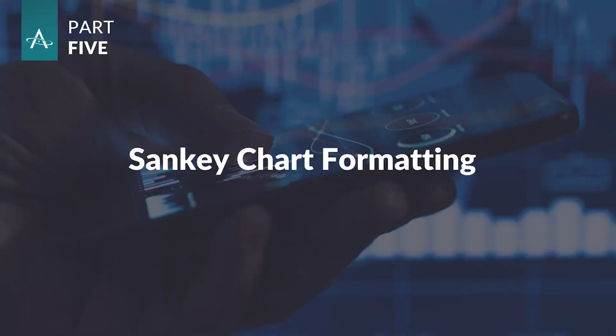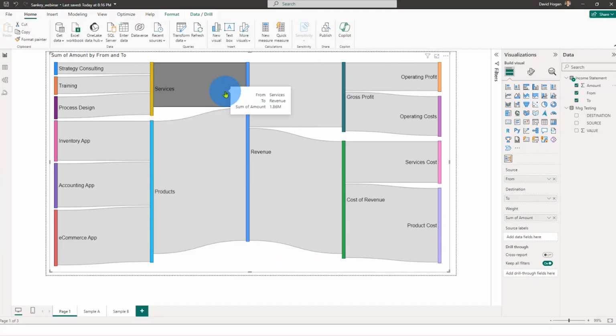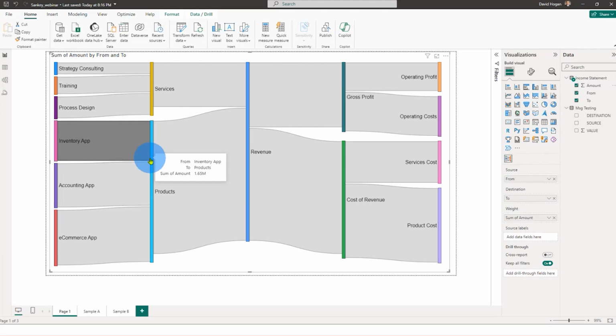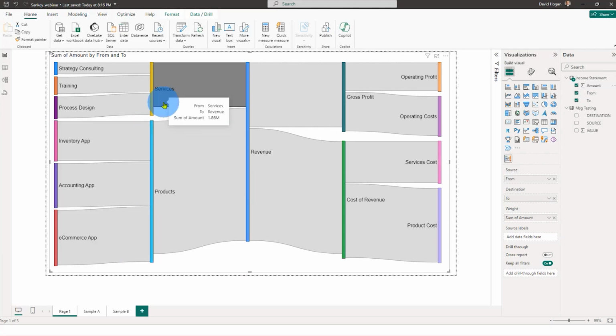Now, the next thing I want to be able to do is to do a little bit with formatting. You'll notice that all of these nodes and all the links are the same color. They're all gray, and the nodes are a whole rainbow of colors. Looking over here on the left, these are all of the services that we are selling, and these are the products that we're selling. And all of those are either services or products. So it's just a breakdown of all the products, a breakdown of the services, and those all roll up to this revenue. So this big line here represents all of the revenue we're bringing in from our services and our products. So I want to do some color coordinating.